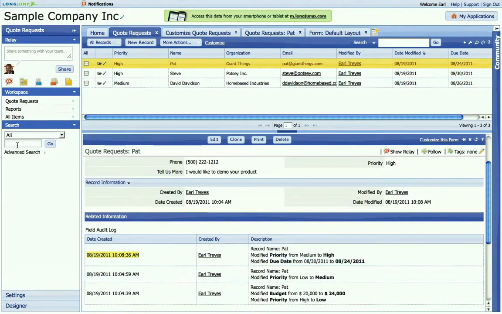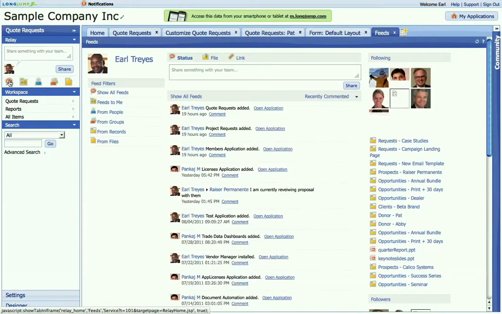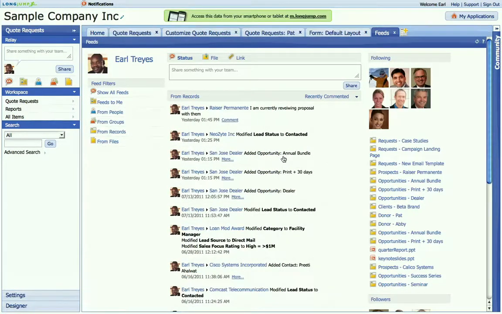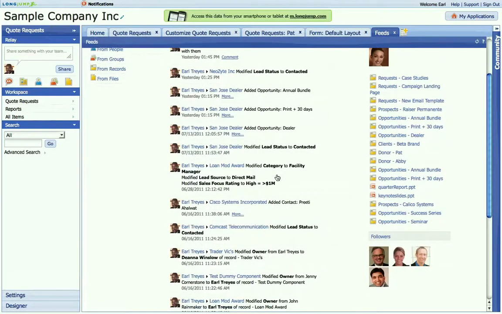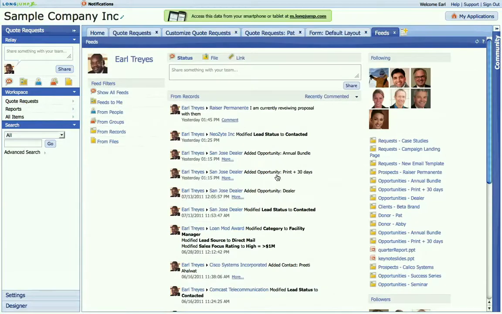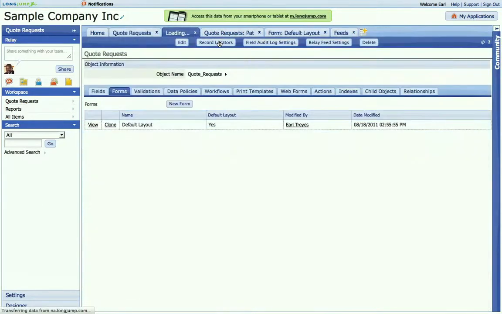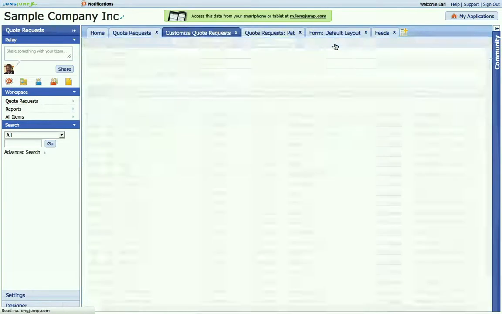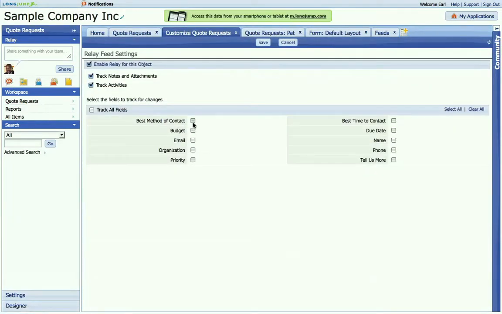Another way to monitor change is through the Relay interface. When someone updates fields or activities, I can show the specific information within Relay as part of my feeds. To turn on Relay for any object, go to Customize, go to Relay Feed Settings, and track the information here, similar to the field auditing. I can also track any associated notes, attachments, and activities that are related to this quote object.